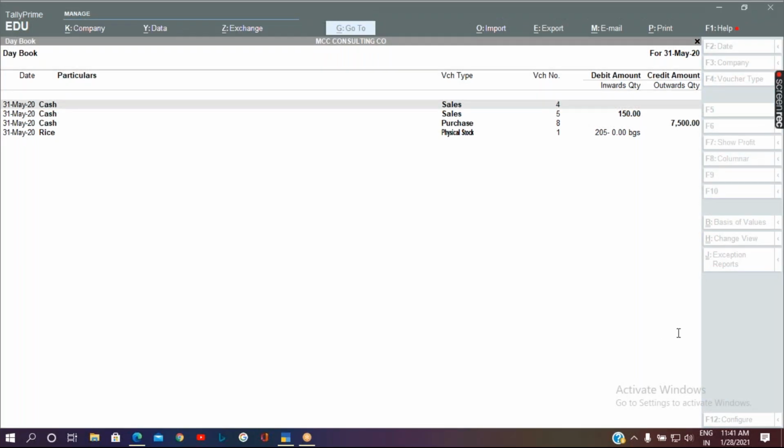So there are two types of process. One is the purchase order process and another one is the sales order process. So what all the transactions will be involved in the purchase order and sales order?